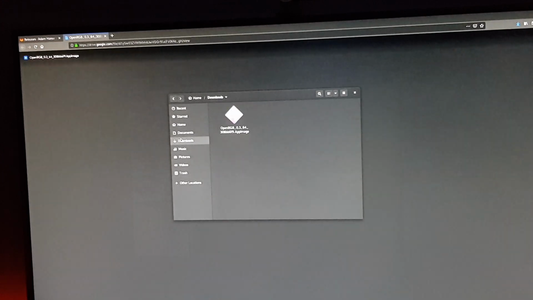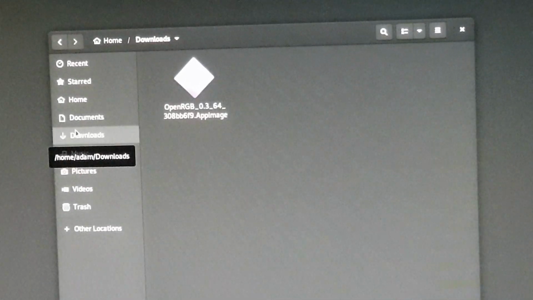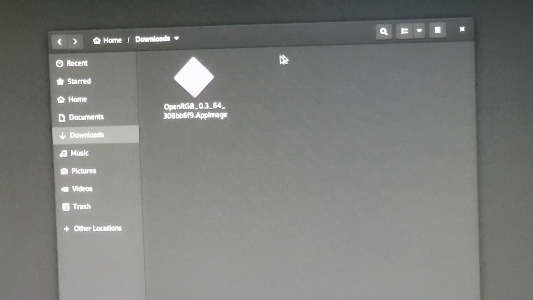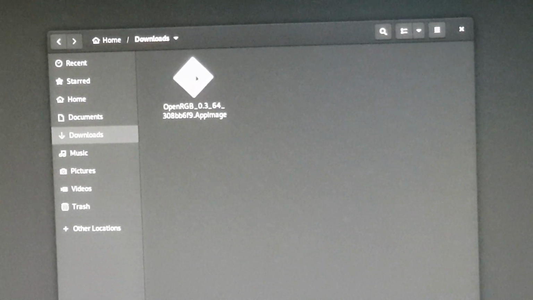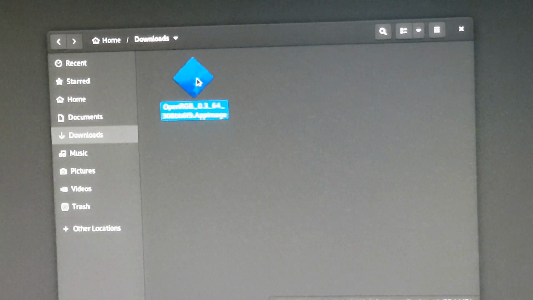Okay, now that's downloaded, we're going to go to our downloads folder. So downloads, let me zoom in on that. So here we have the AppImage file that we've downloaded. This is OpenRGB 0.3 Linux.